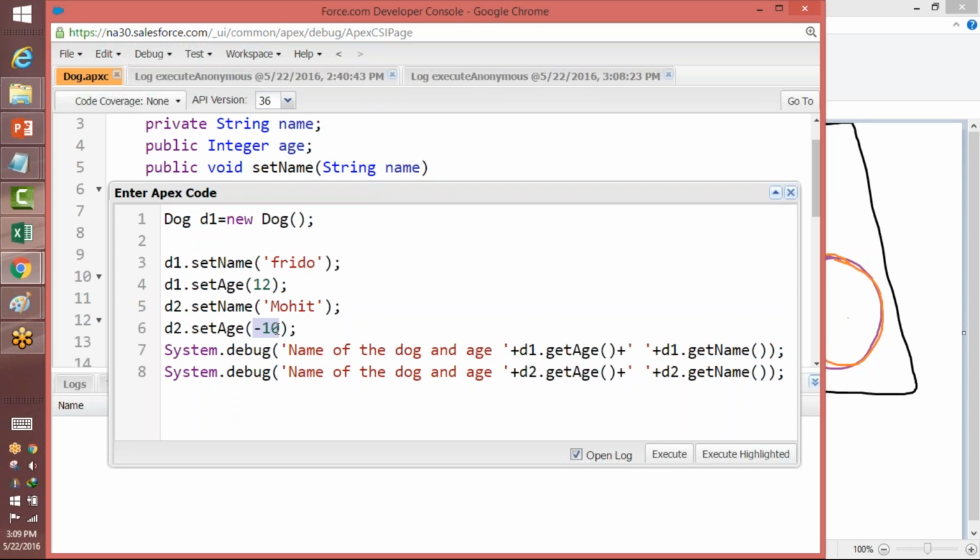Go from top to bottom. Don't jump to the system.debug line. Try to draw the memory diagram. That will help you a lot. So new dog is an object and T1 is the reference. So it has name and age. Age is 12. How did that happen?